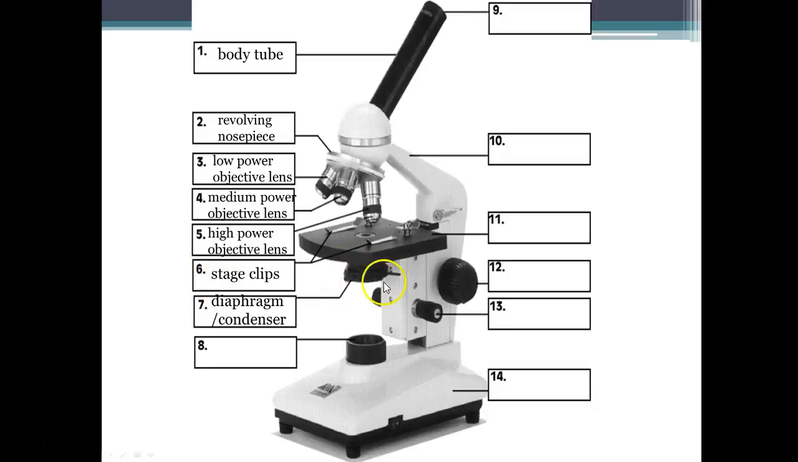Underneath the stage, you're either going to have something that looks like this, which is called a condenser, or you'll have a little dial and the end of it will stick out right here, and you'll be able to turn it.